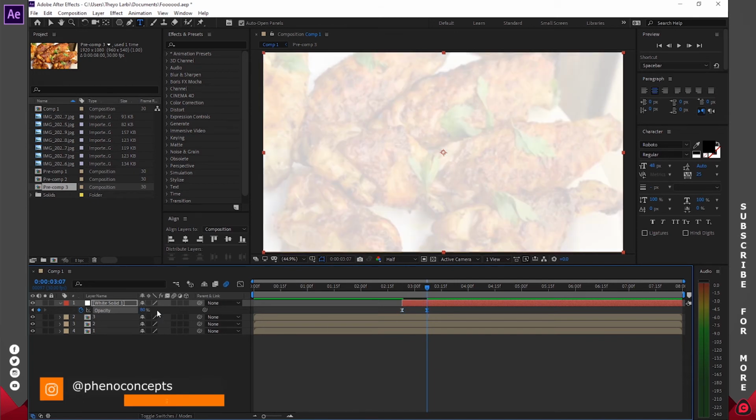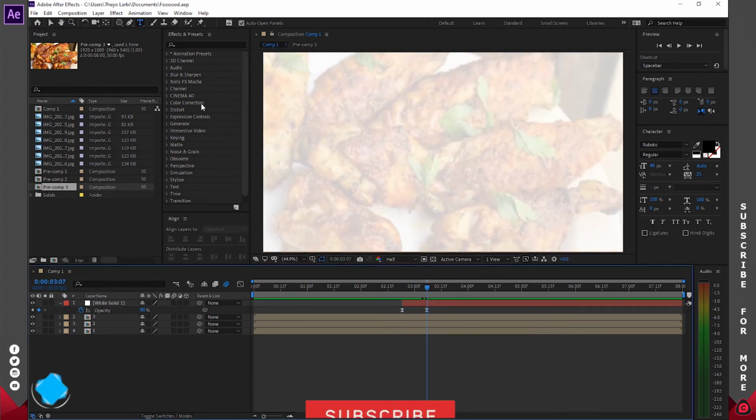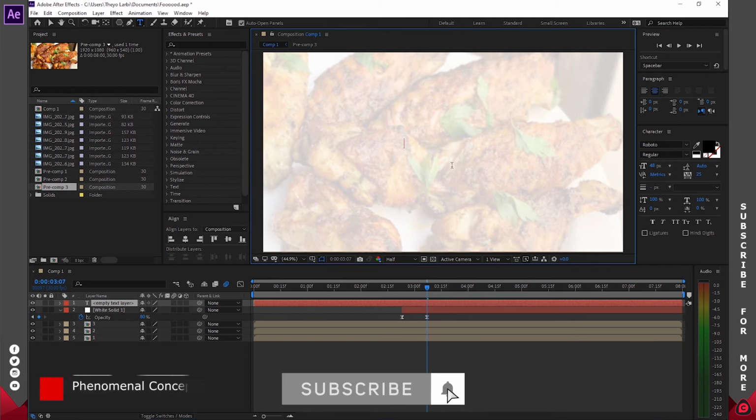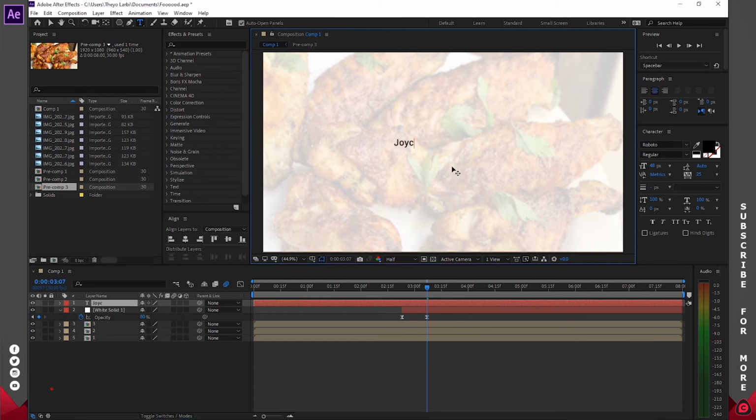I still want to see the food in the background, but it shouldn't be so harsh that I can't see my text. So pretty much this is cool. So I'll add in the text that is going to be, I think I've forgotten the spelling. I think it's something like this, Joycelyn's Kitchen, and I'll place this at the center.